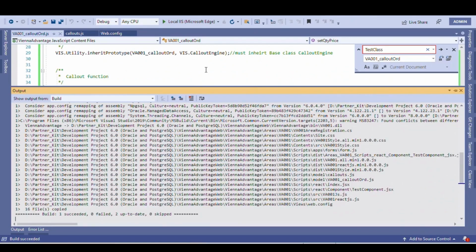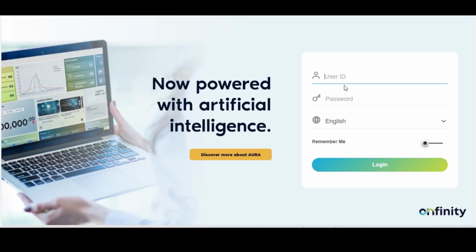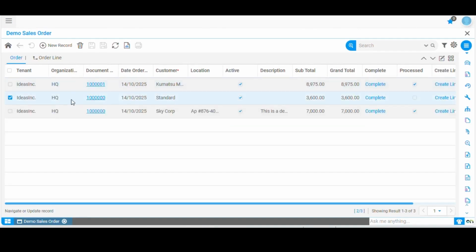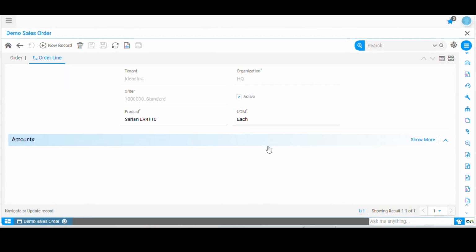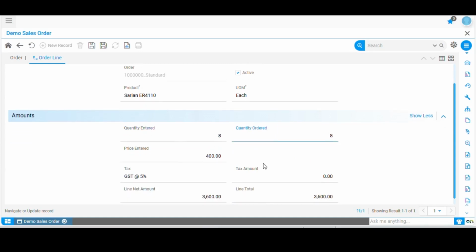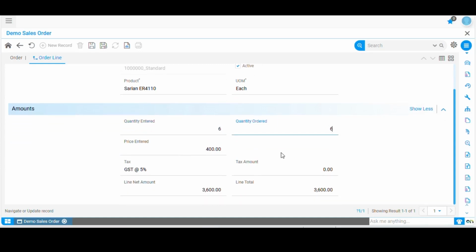Let's build the code, ensure it succeeds, and then run the application. We will log in with our tenant credentials and navigate to our screen, the demo sales order. From here, we will go to this specific record, then to the order line, and toggle it. Now, when I change this value, my callout is triggered, and it is retrieving the value I am entering. If I enter 8, it is updating the value in the quantity ordered column accordingly.